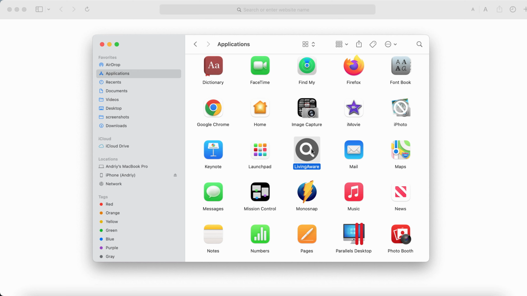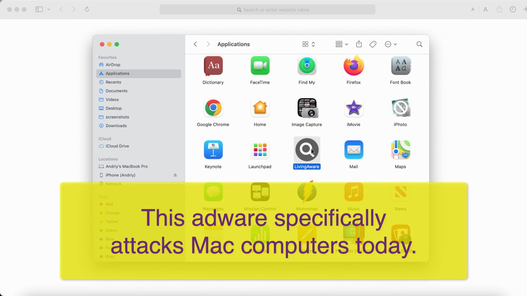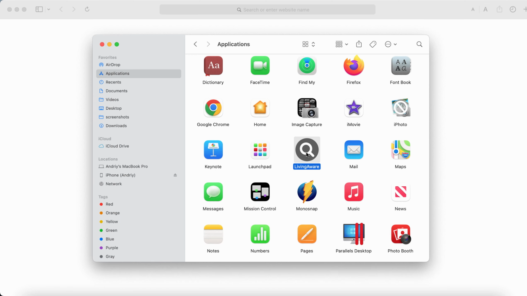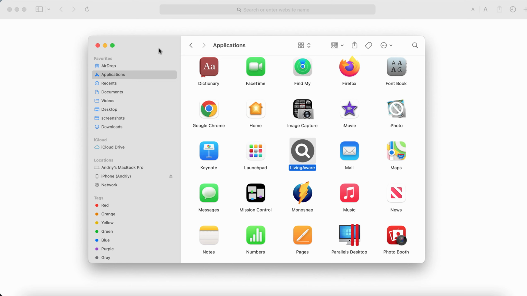LivingAware adware may also collect some browsing related data. It may spy on your browsing activities and perform some other illegal actions on your computer. If you see this program called LivingAware, you should urgently undertake the measures and get rid of it immediately from your Mac computer. So how to remove this LivingAware application?